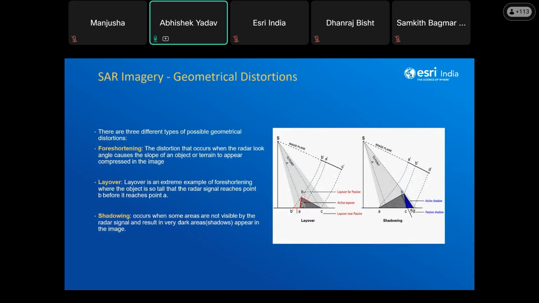There are some geometric distortions and geometric conditions which come with SAR. So we should be mindful of those geometric distortions when working with SAR. There are tools available within SARscape to reduce these kinds of distortions, but we should, as analysts, know why these distortions come and what these distortions are.